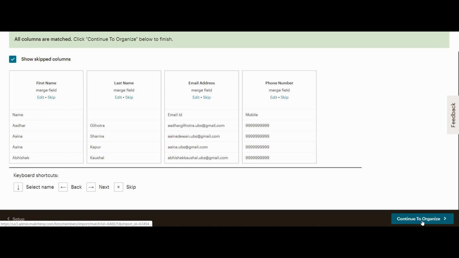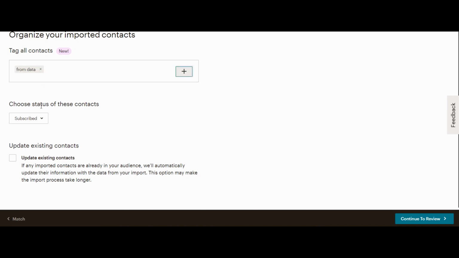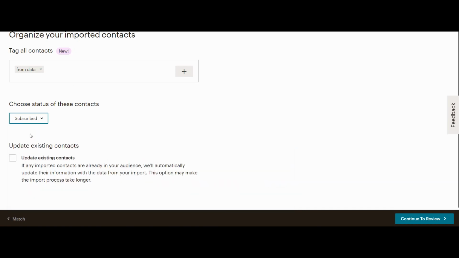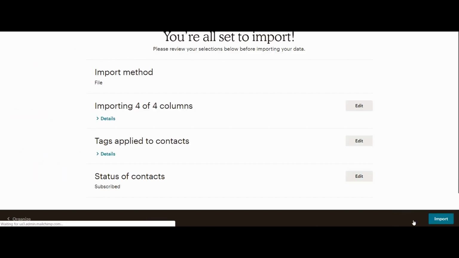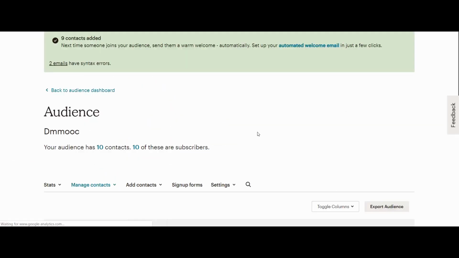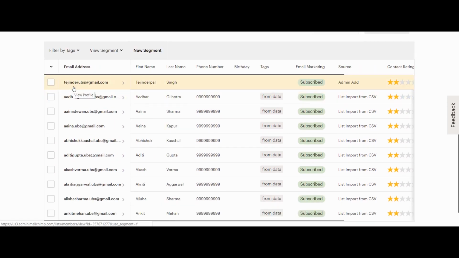If you want to add a tag, you can use this plus sign, type the tag and select it. Tag is added. You may change the status of the contact. Let it be subscribed only. Want to update the existing contact? Check this box. Continue to review. If everything is okay, click import. Wow! 9 contacts are successfully added. And there is detail of all the contacts with all the columns that we matched. Now tags are also visible.